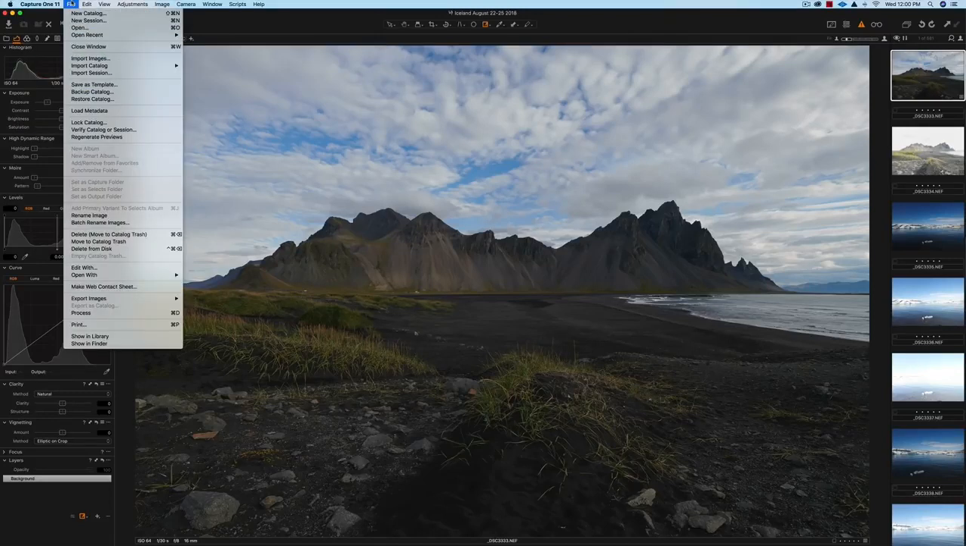If we go over to File, you can see we can create a new catalog or a new session. I often create new catalogs versus sessions. And then we can also look at ones that we've opened recently. And then we can close this window. We can import images. We could save as template. So you have a lot of different options here. Also, we can edit with.